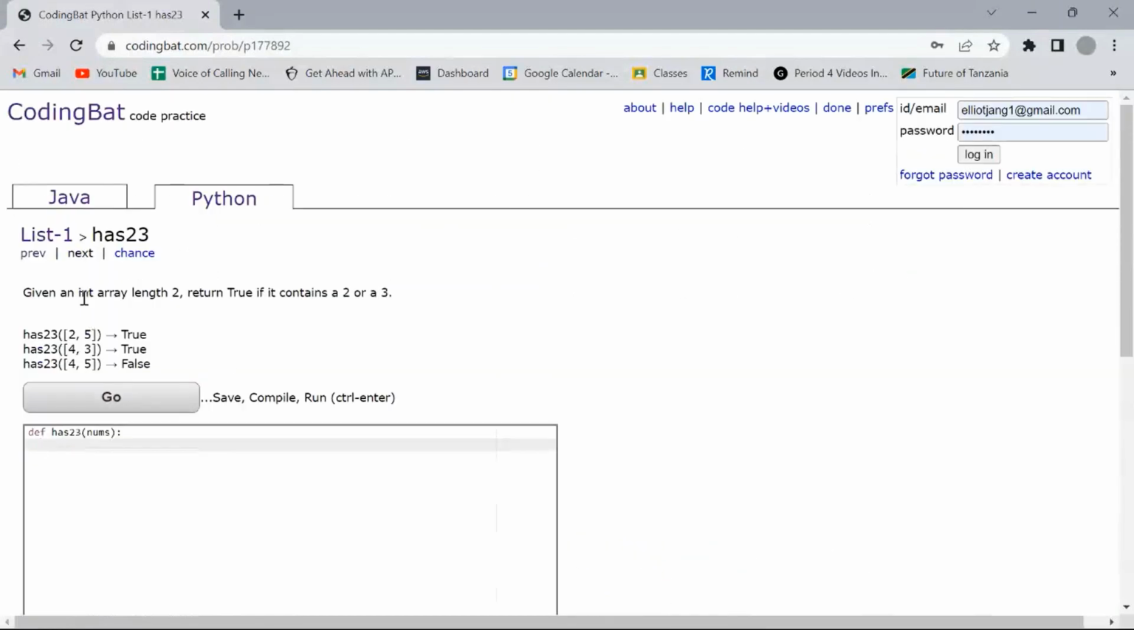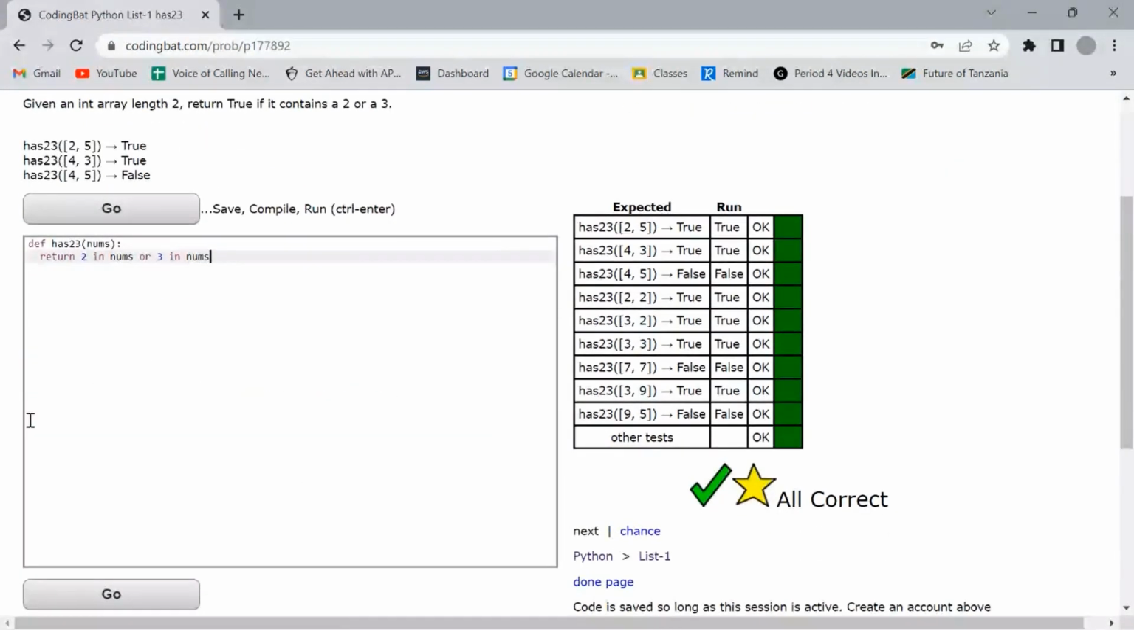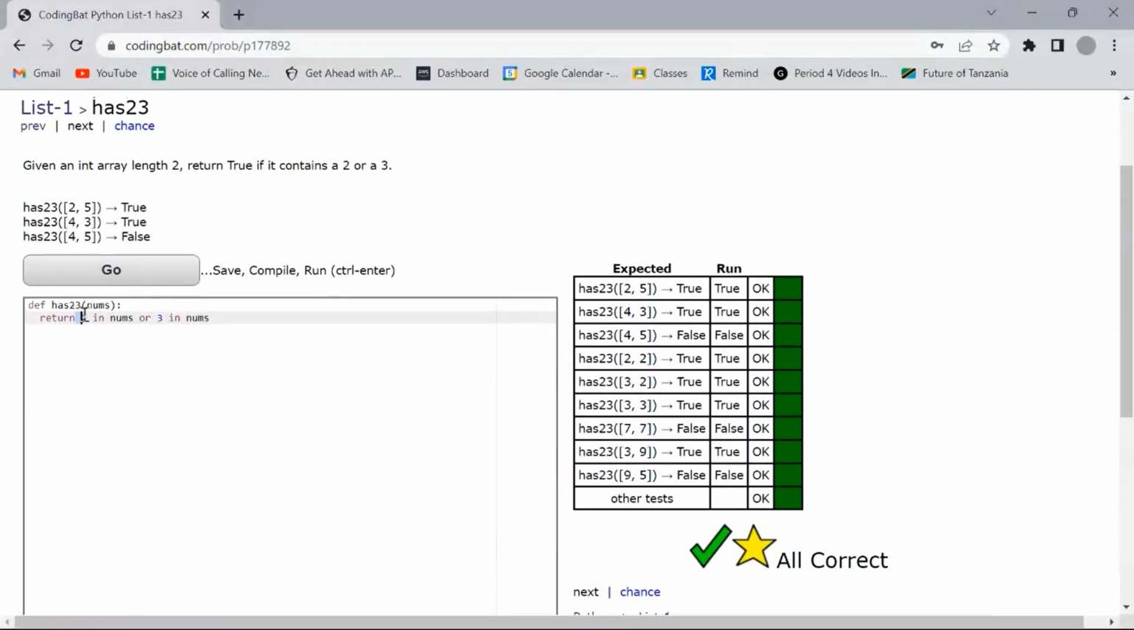All right, moving on. Given an int array of length 2, return true if it contains 2 or 3. Okay, very simple. Return if we have 2 in nums or 3 in nums. If so, it is going to show true, otherwise it's going to show false. Do we have any questions? All right, 2 in nums or 3 in nums, we're going to return true. Okay. All right, that should be all.